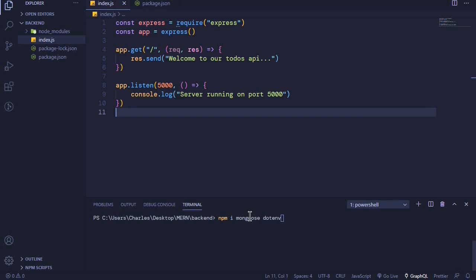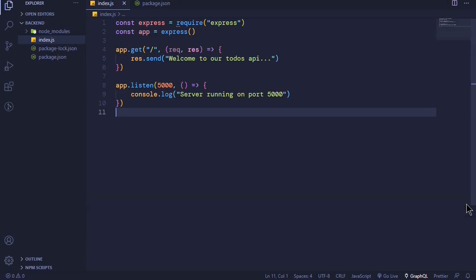By now, your Mongoose and dotenv packages should be installed. So at the moment, I'll just close the panel, and I want us to store our connection string in an environment variable. So to use the environment variable, we need to configure the dotenv dependency or package.